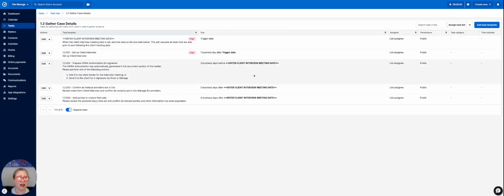So here's gathered case details. And you can see this one is a little different, because what we're doing here is we're going to set up the client interview, and then we're going to enter the client interview meeting date. So this is a trigger date. So once you set up the client interview, then you're going to enter the client meeting date, and that is going to trigger these additional tasks based on that meeting date. Now, this has nothing to do with the calendar. It's strictly a task calendaring method. It's a way of cascading dates.